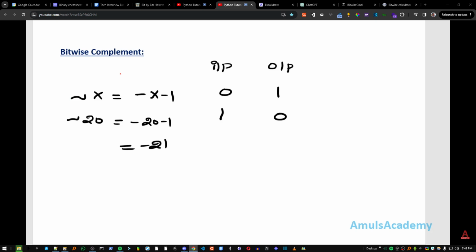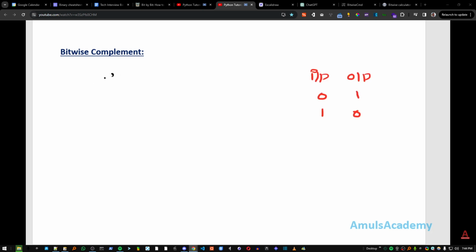Now if you want to calculate this manually and check the result, we can do that. We took a equal to 20. Now we'll find the bitwise complement of 20 manually. Bitwise complement is a bitwise operator, so first we need to convert the value 20 to binary form. So this is the binary form.